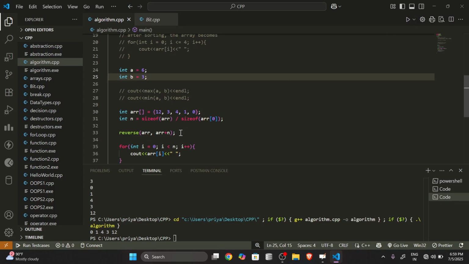Why do we get it this way? The array is completely reversed. So 0 becomes first, 1 becomes second, 4 becomes third, 3 becomes fourth, and 12 becomes the fifth element. Yeah, so this is what the reverse function does. Now let's clear this out.